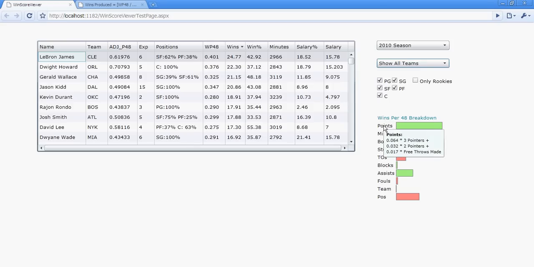And I figured a good thing to do is go over the All-NBA first and second team to give a snapshot of how all the players are doing. So I'll start with LeBron James, and the first category is points, and we can see the weighting is .064 for three-pointers, .032 for two-pointers, and .017 for free throws made. This correlates well with wins, hence it's green.